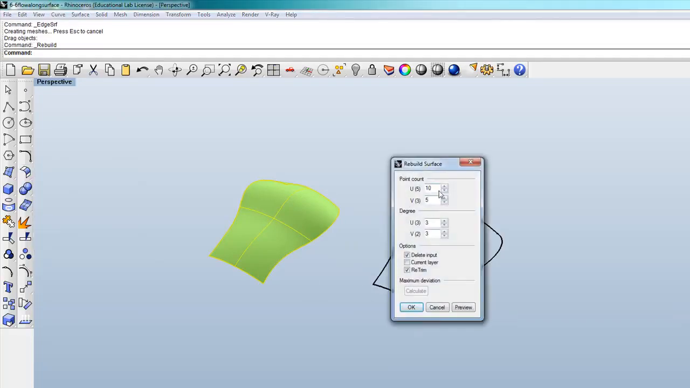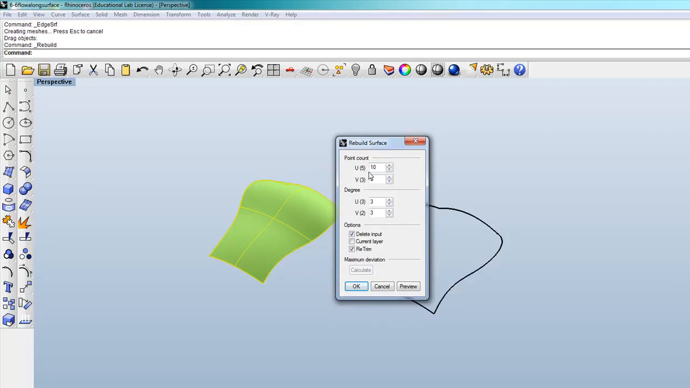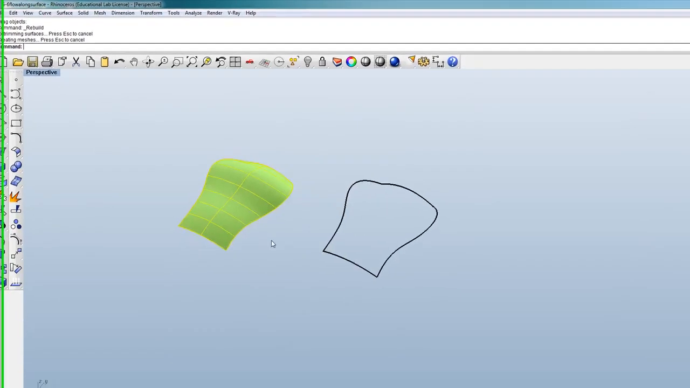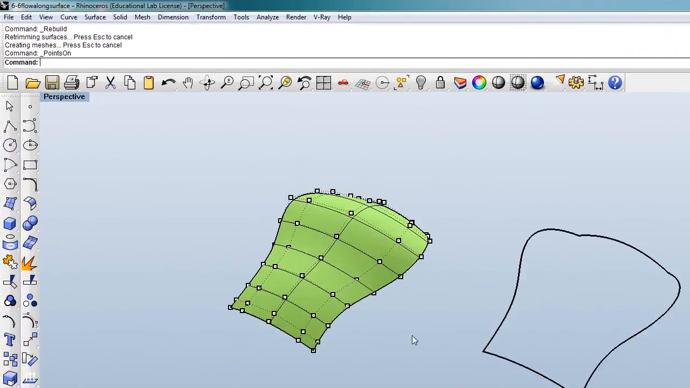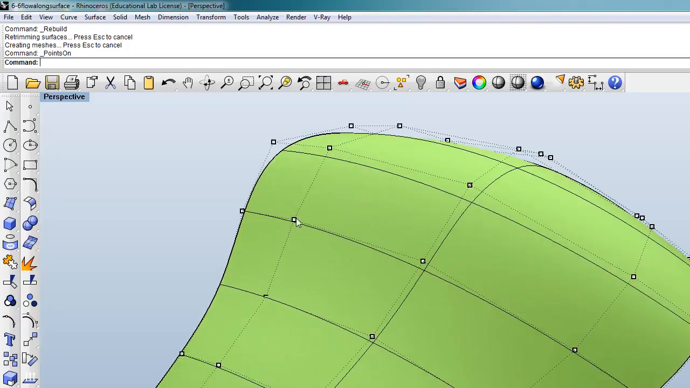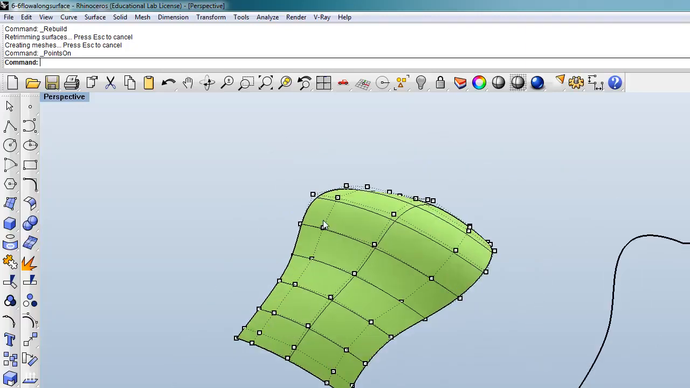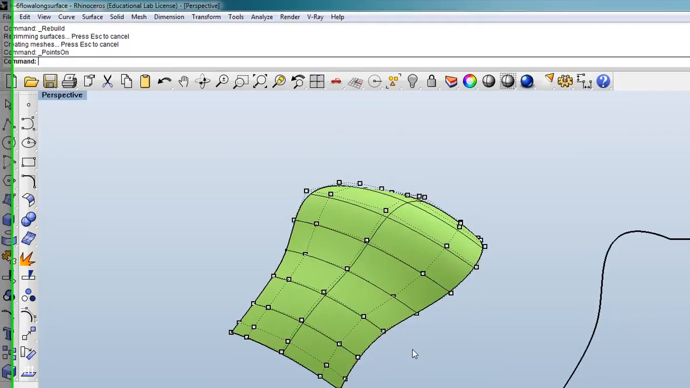Let's modify the surface a little bit. So we rebuild by adding a little bit more control points and changing the U and the V both to degree 3. So let's look at this. So that's pretty much what we have. If you want to modify it, you can continue to modify by dragging some of the points here and there. We'll just leave it as it is.